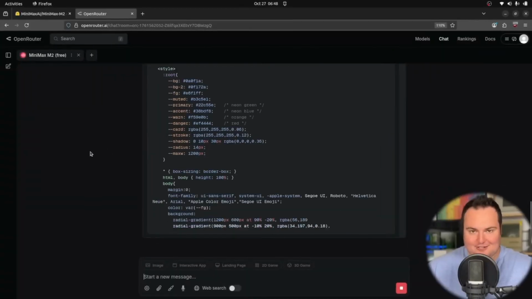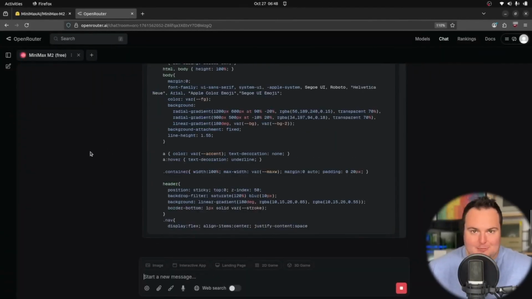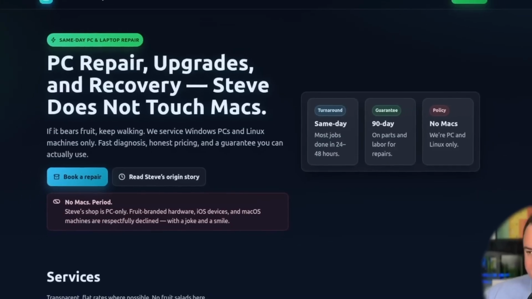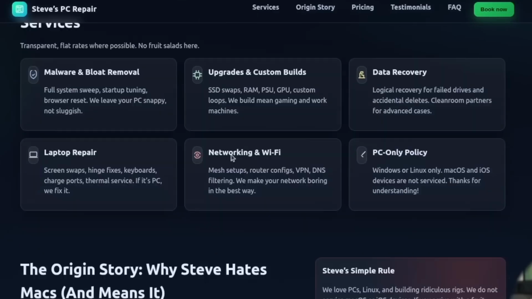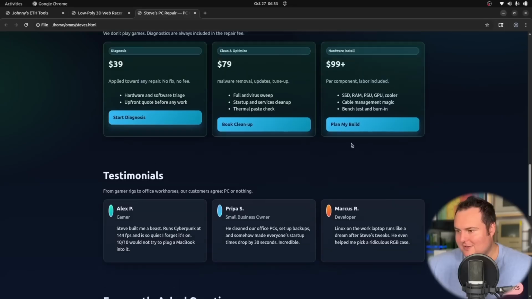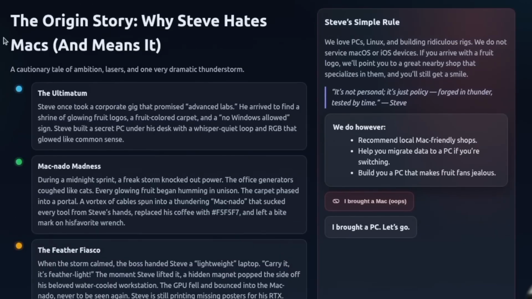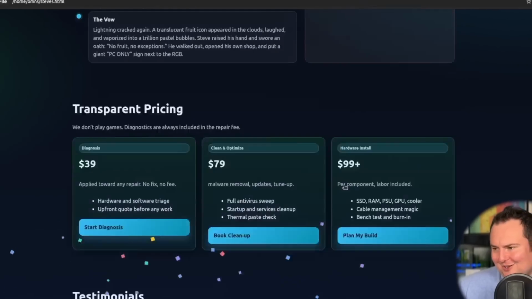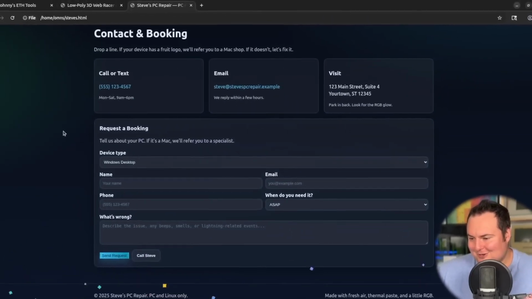He also tested creative tasks. He asked for a PC repair website featuring an owner who refuses to fix Macs. The model delivered a full site with text, design, and even a funny backstory explaining why. Buttons worked, contact forms were included, it was all there.